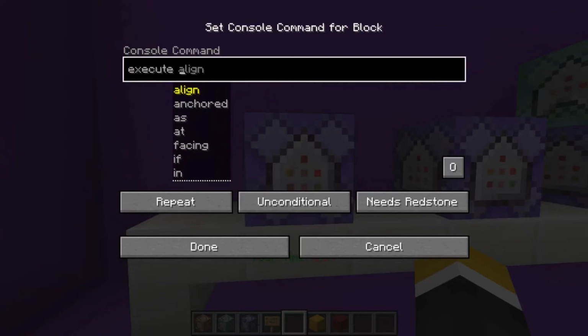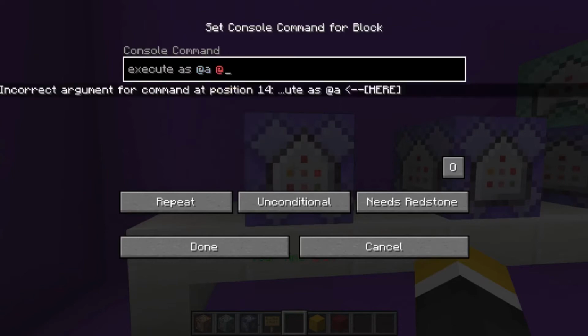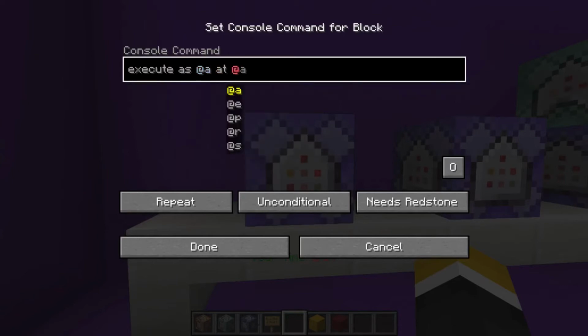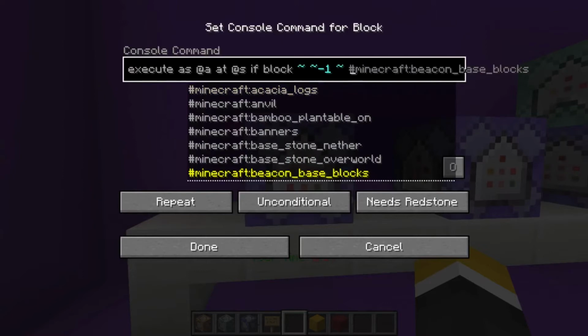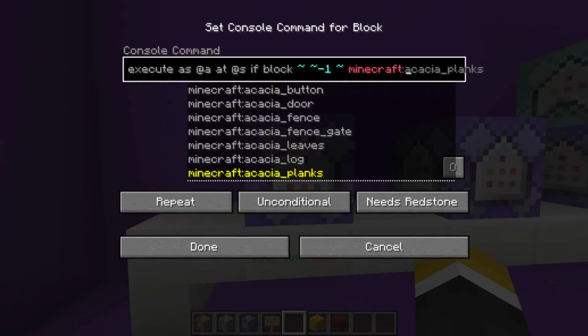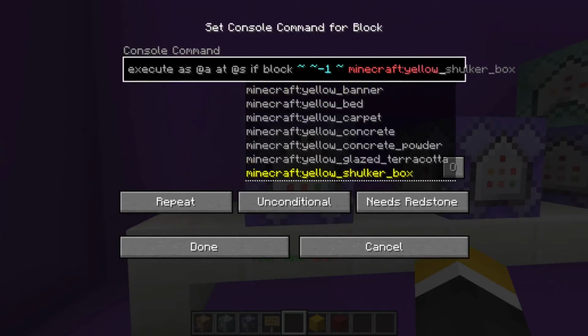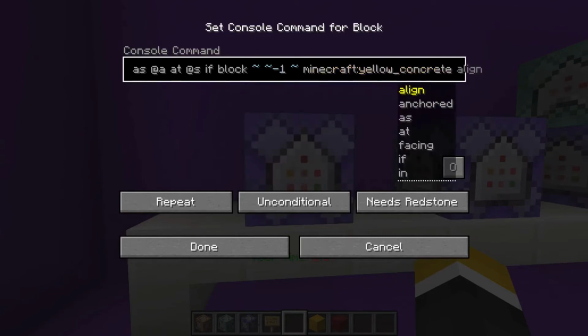However, following our example for now, we are going to execute as @a at @s if block where they're standing, -1. So basically the block right below them is whatever your block of choice is for the starting line. In our case, yellow concrete. So we'll just punch that in quickly.